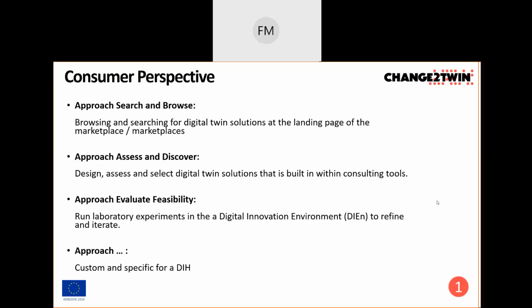The other interaction approach, evaluate the feasibility. This is something that I would like to emphasize upon. If we have a digital innovation environment, and I will show that to you in a video at the very end of the presentation, we can run actual experiments with the items that we retrieve from the marketplace.